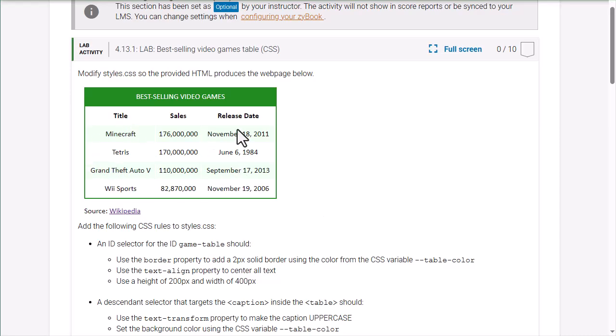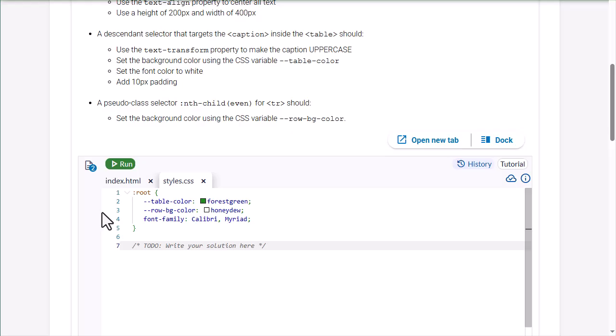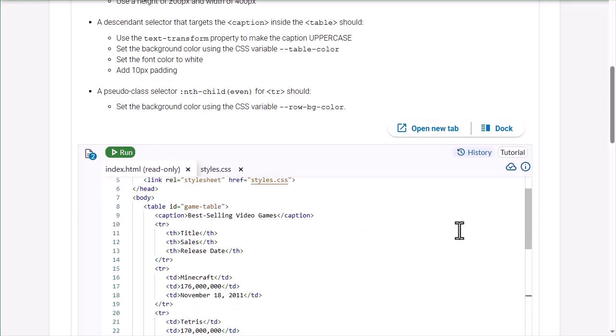So it looks like we have a table with a green header. It looks like other alternating rows are slightly different colored. It looks like the dates are centered, the titles are centered. Looks like everything's centered in the columns. Looks like we have rows and columns in a table. And it looks like that table is all provided to us. And we'll take a look here, and sure enough, here it is.